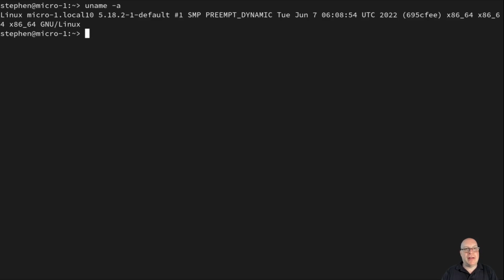So we're already running the most recent stable kernel as of this video, which is 5.18.2. It's the standard Tumbleweed kernel, nothing unusual for MicroOS. Let me configure Snapper, make sure it's configured correctly. So sudo vim /etc/snapper/configs/root.